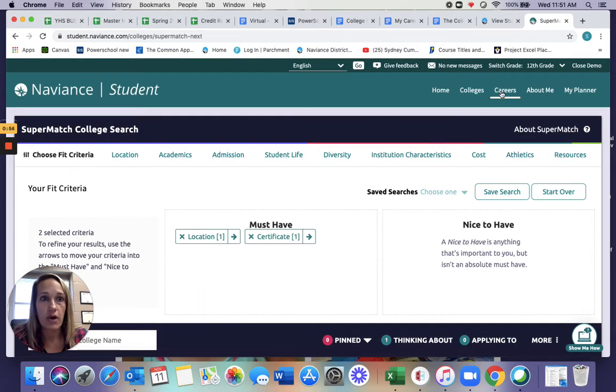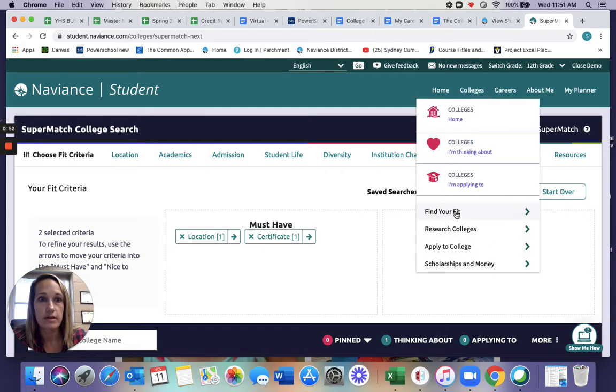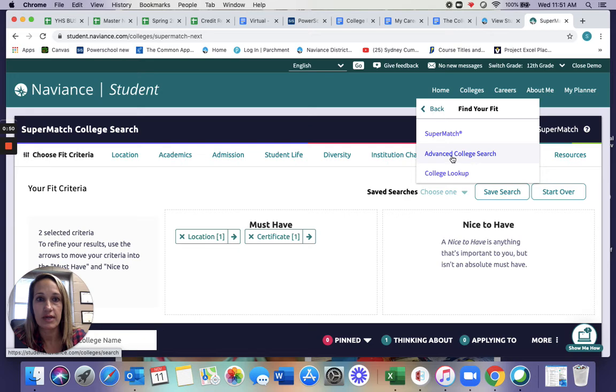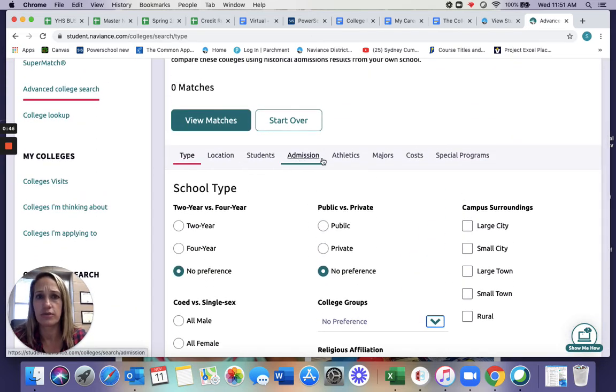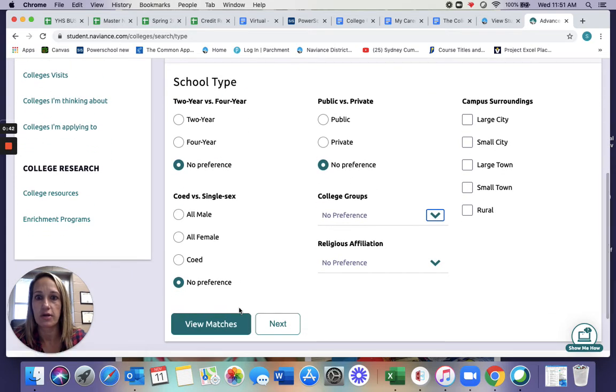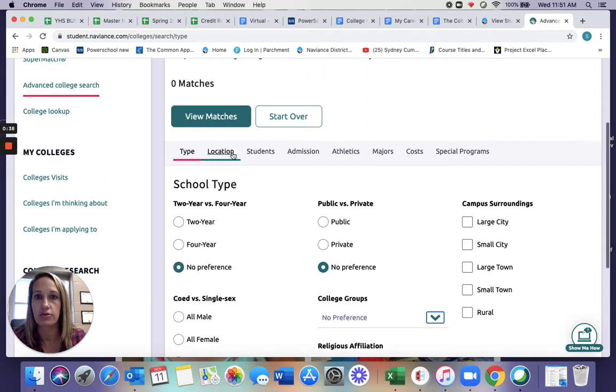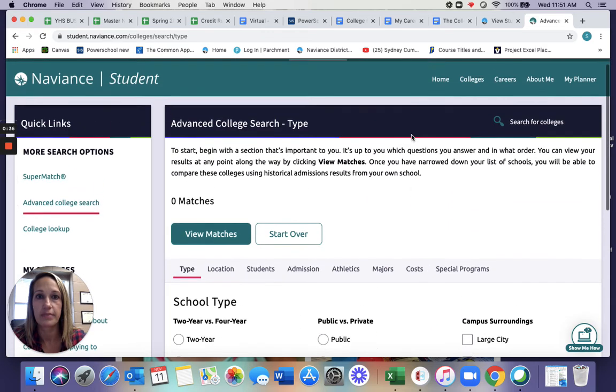You can also go back up to Find Your Fit, and you go to the Advanced College Search. And like I said, this will walk you through those same search criteria categories, but it'll just walk you through one by one. So you click categories you want, and then you click next, and it'll take you through each category.